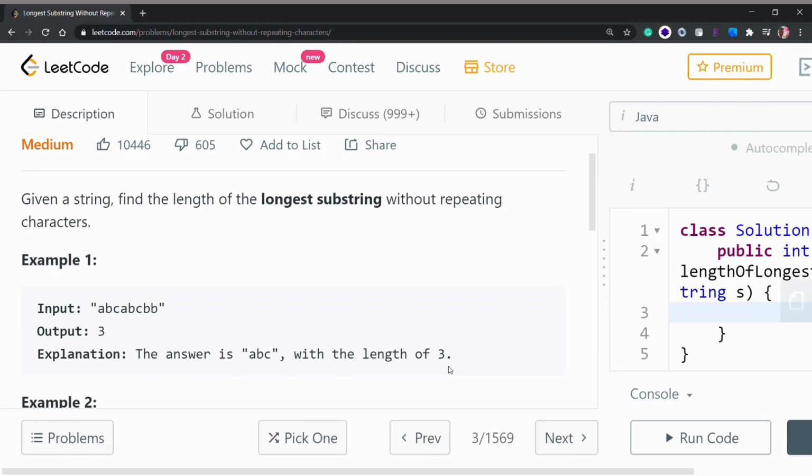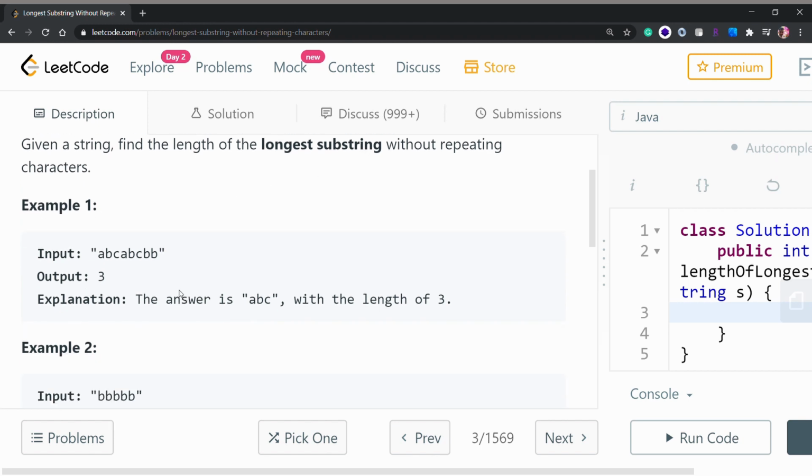Today we are going to solve a problem of longest substring. We have to really pay attention to the word substring because it's not subsequence. We have to find substring. Okay, so what do I mean by that? We will get that in a moment.